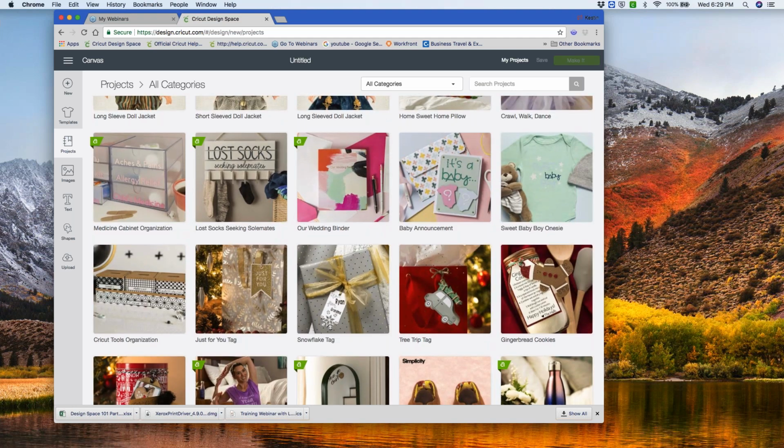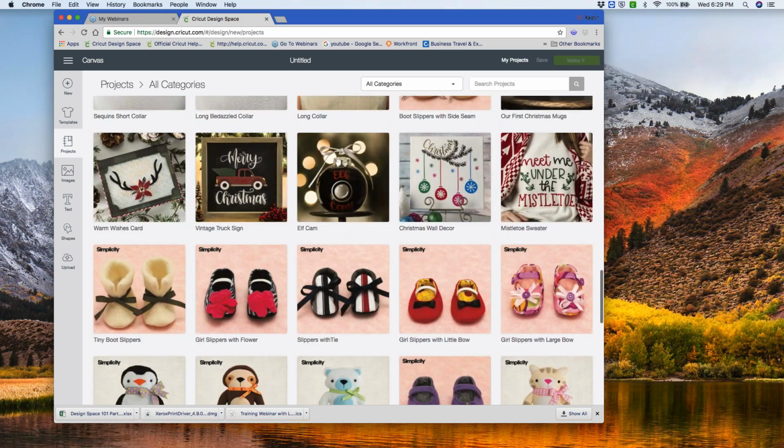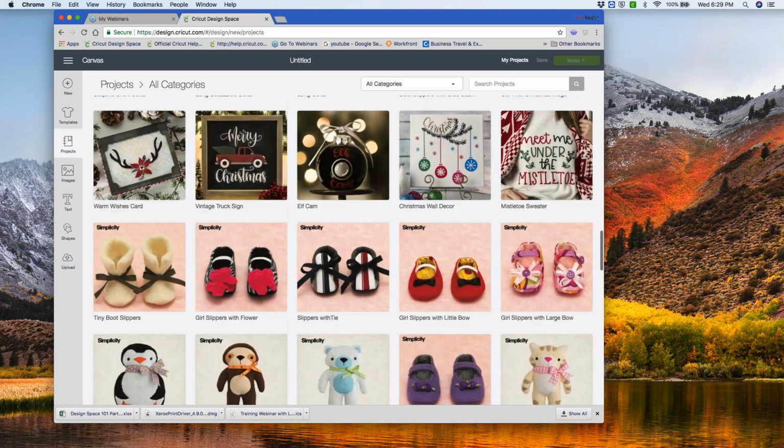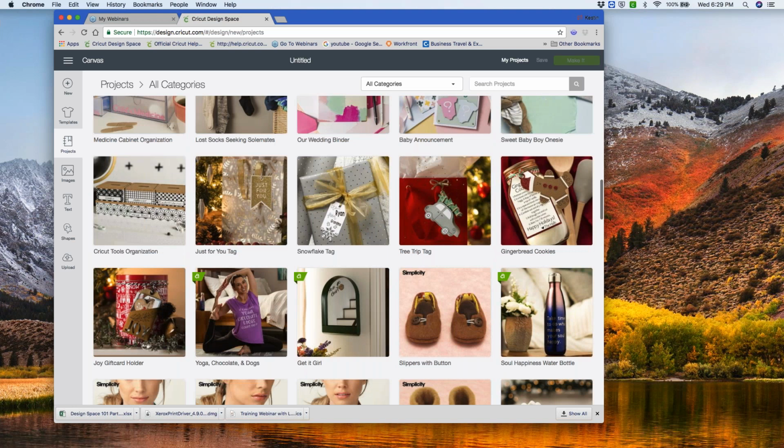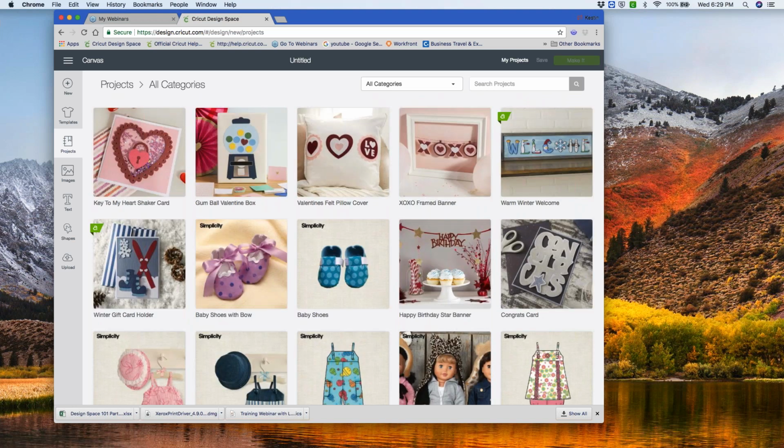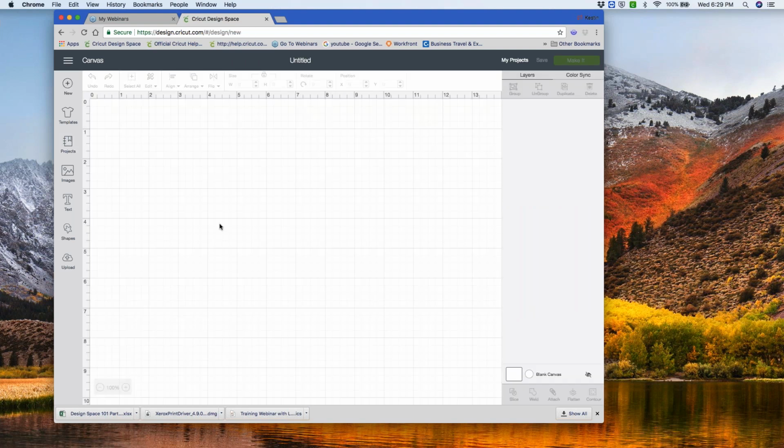So you can see there are just a ton of projects. I use these to really get inspired, because sometimes I just want something quick to make, and I'll use one of these. It's already made, a designer has made it, but sometimes I want to be the maker, the designer, and that's where we go to the open canvas.